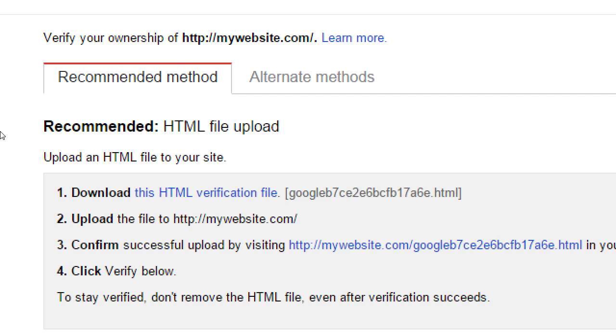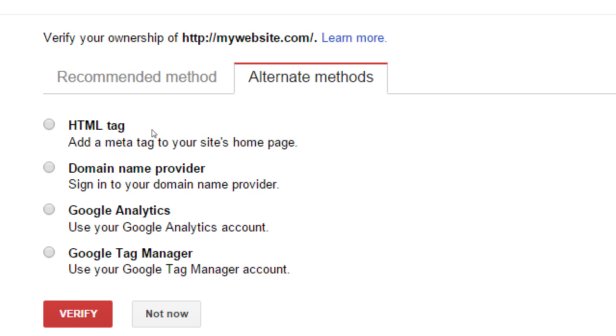What this is saying is I'm going to download this file. This has got my unique Google account file. I'm going to download it, and I'm going to use whatever method I have to upload that file to my server over to mysite.com/whatever. Then I'm going to return to Google Search Console and click verify. That's one possible way. If you can't do this, or if this doesn't make sense, you might have alternate methods.